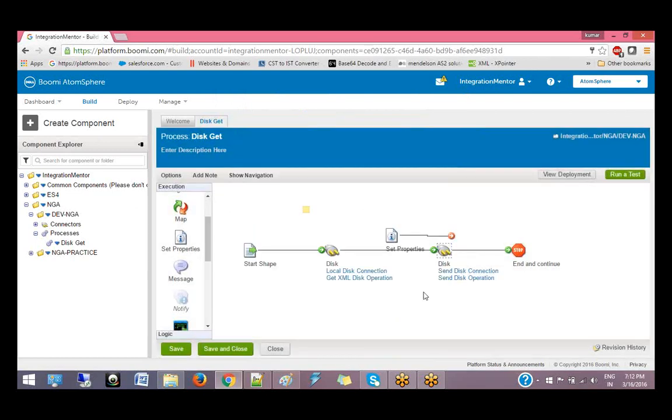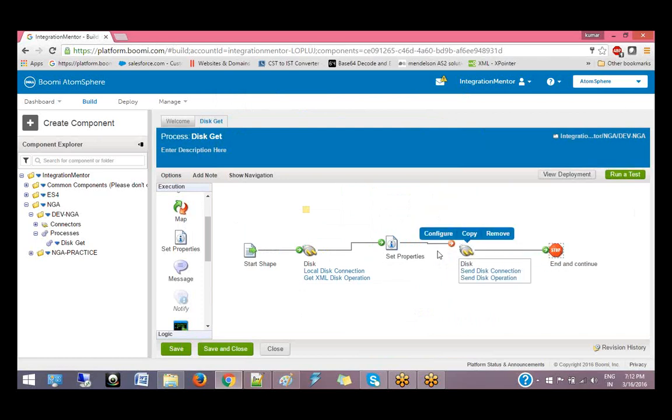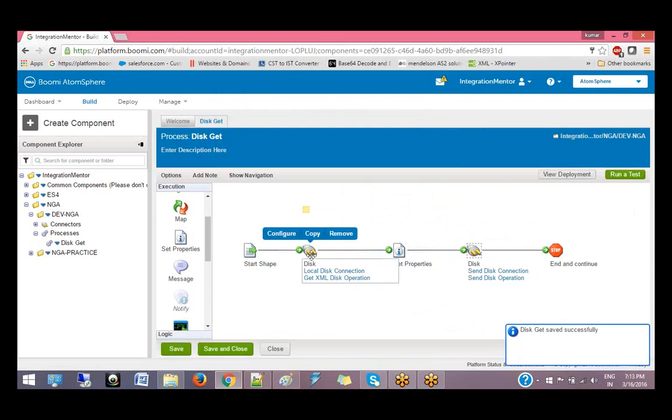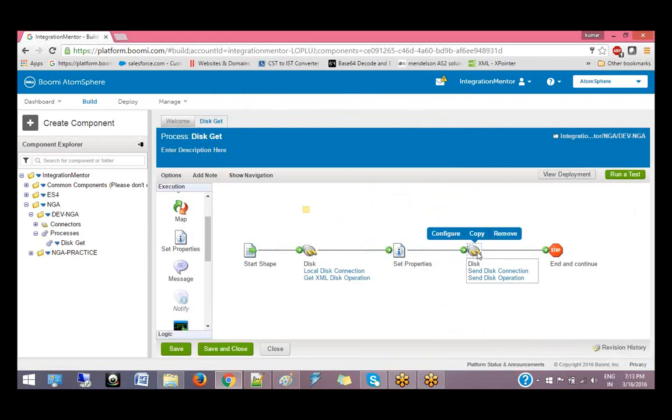Now the set property step is available. You have to place this set properties step in the middle, between the 2 disk connectors, because we want to set the value for the disk connector destination. That is the reason we kept set properties like this. Your design makes sense. If you create a good design, it looks good. See, now it looks good, right? Depending on design, your process looks good. So now clearly observe: the start shape, disk getting the data from the disk connector, setting the proper file name for disk, and finally sending to the disk connector. Finally, stopping the process.